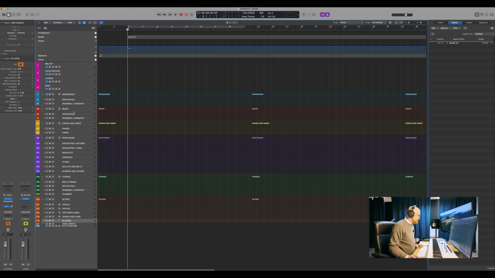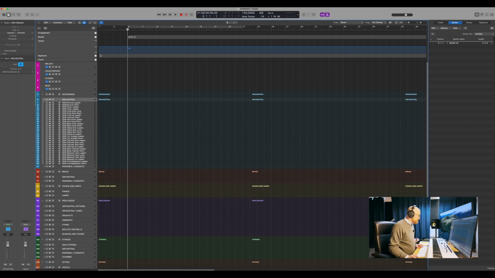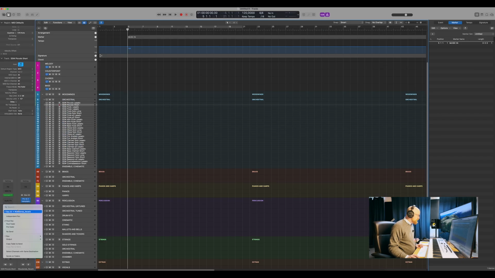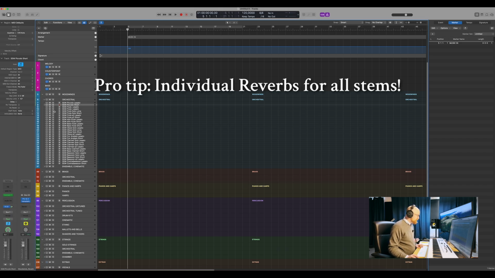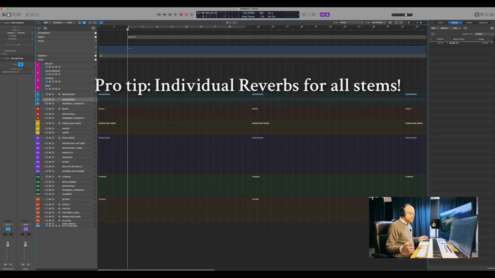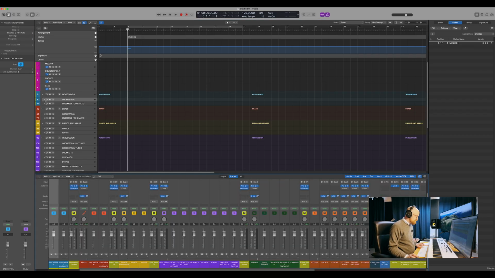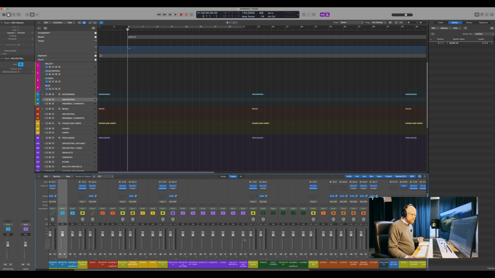As you can see, for all of the like individual instruments, you can see that they all have a send, and that goes to reverb. And of course, I have one reverb per stem, so that you don't feed all of your sound into one instance of the reverb. Instead, you want to set up reverbs one per stem group.